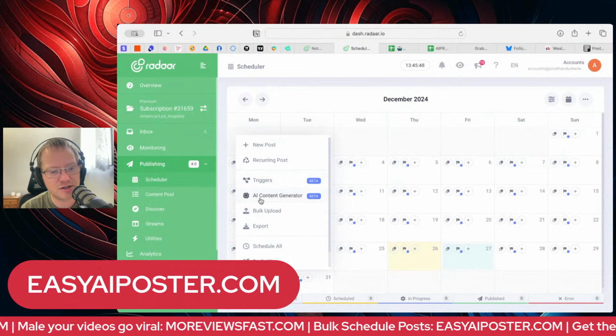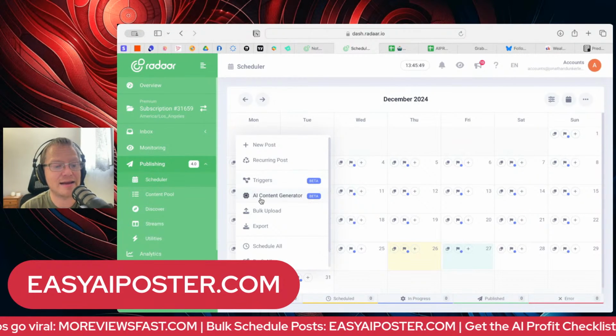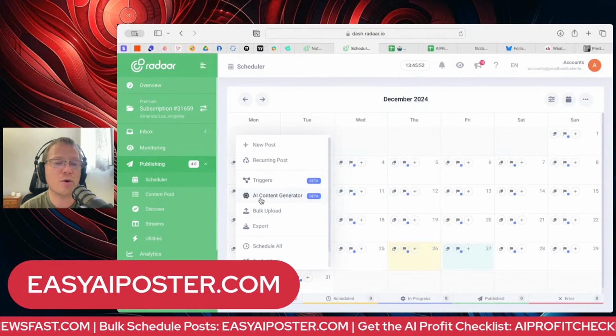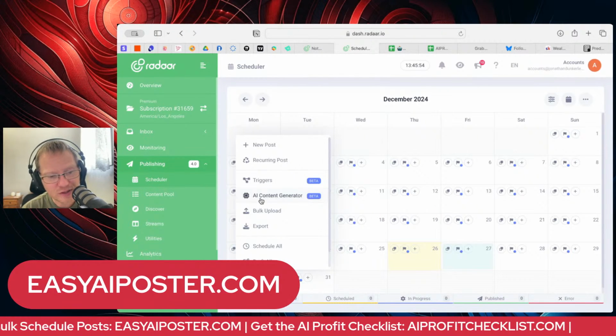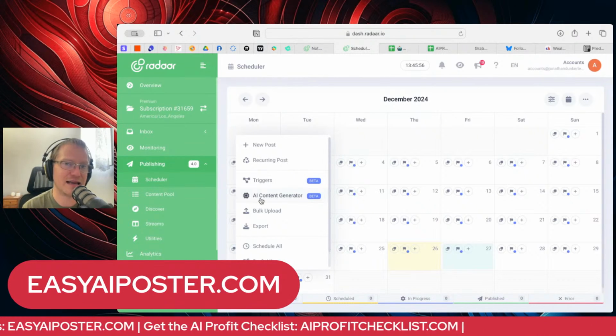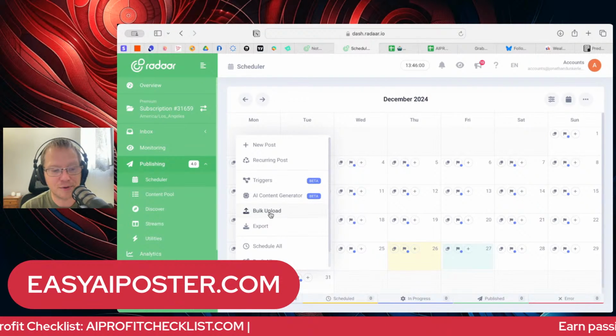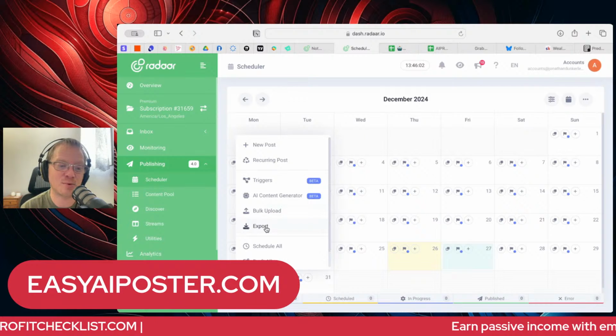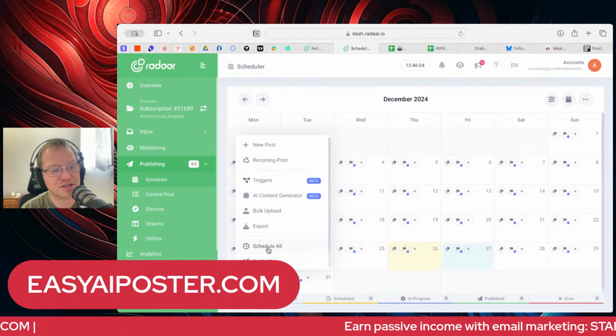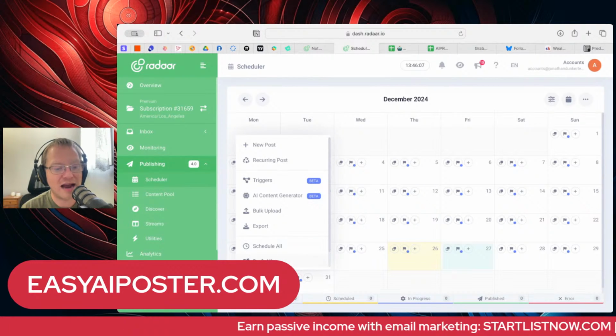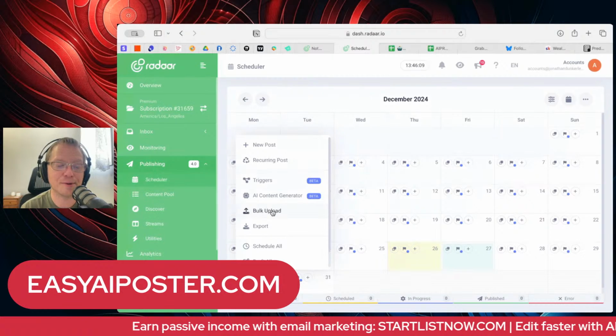And you could also have triggers, and this tool also has an AI content generator. I'll go over that in a different video, but it will help you actually create content directly in it. Then you could have bulk upload, which is what we're about to do. Then you have export, which we don't need to do, or schedule all, or draft all. But we're going to click on bulk upload.